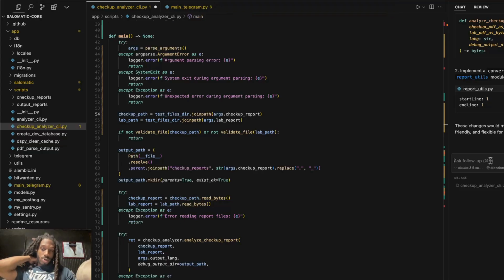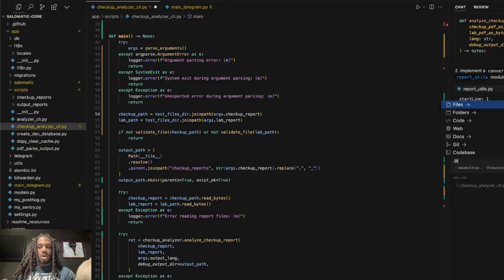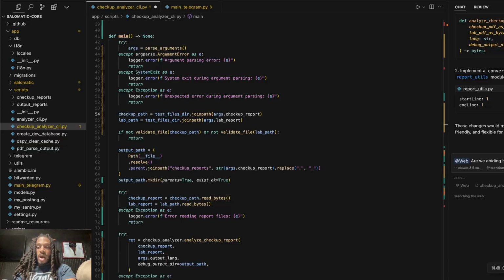You're also able to use this tag called web, in which once you tag web, you can ask a question and it will pull from the internet, bringing in that context in order to answer your questions or make code changes. So what I'll ask is, are we abiding by best practices?